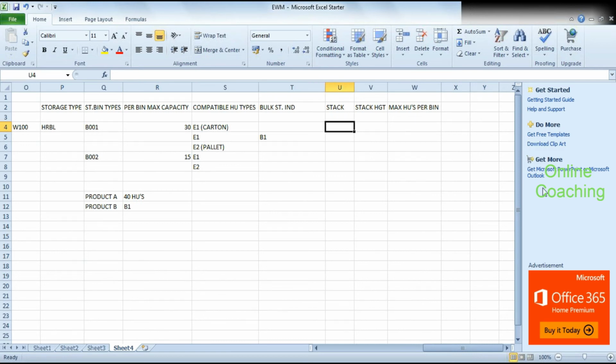Now in the system what we've done is say that if I receive any product in cartons, and the system determines that in the storage bin type B001 there is space available, then I will go ahead and make 5 stacks. 5 stacks means I'll be able to place 5 HUs adjacent to each other, and on every stack there will be a maximum stack height. Let's say it will be 4.